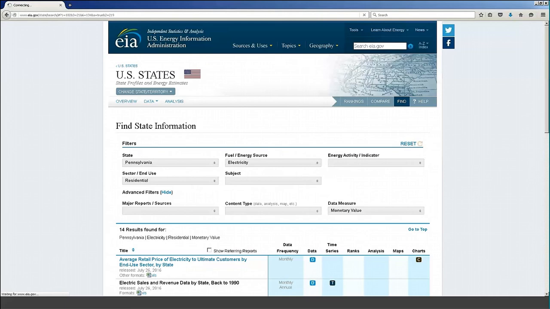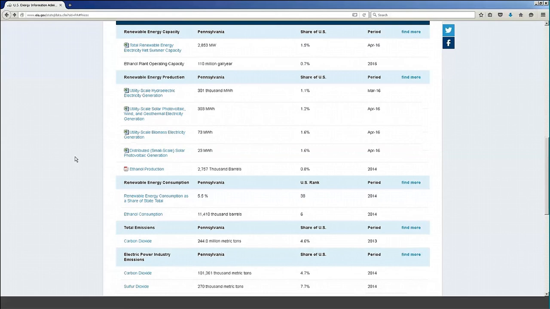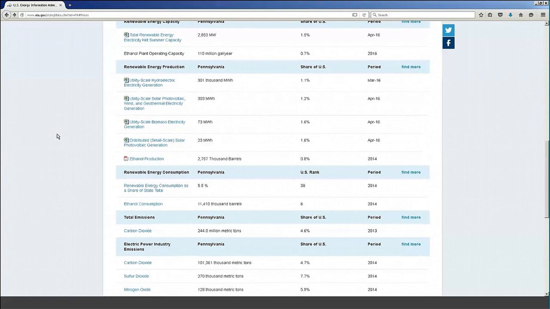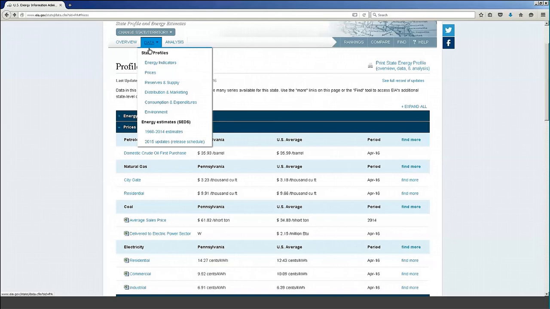Last week, we expanded the environment section of the data table. You can now see renewable energy capacity, production, and consumption, as well as the emissions data that have been here all along. The other choice under the data tab is energy estimates. This is an entryway into all of the state energy data system, shown on slide 13.